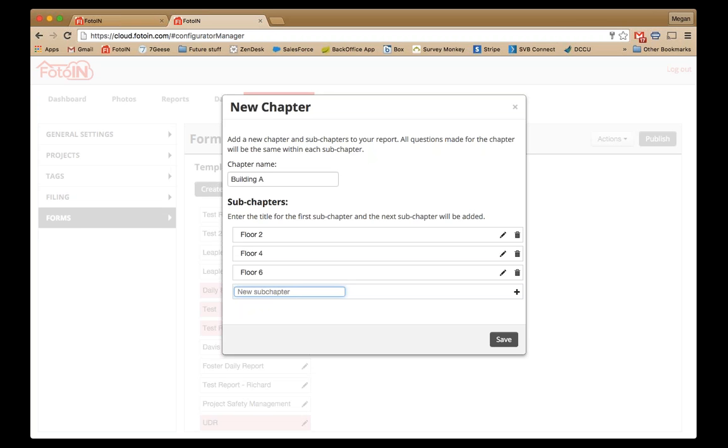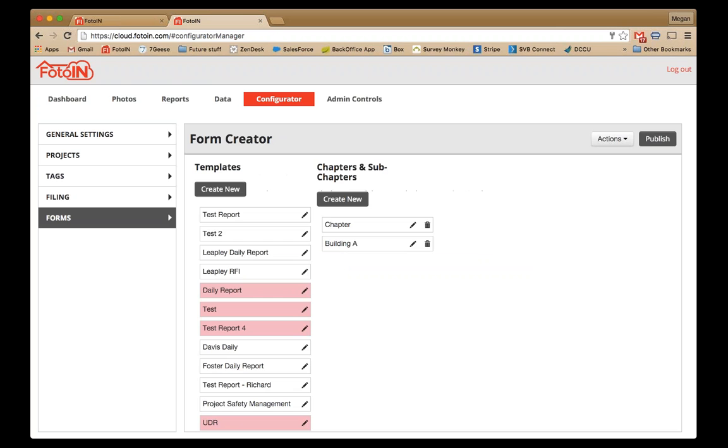And you can continue. There's no limit to the number of subchapters you have. And now these subchapters you're creating for this chapter, whatever questions that you add to this chapter will appear for every subchapter within that chapter. When you're finished with the chapter name and any subchapters corresponding with it, click Save in the bottom.